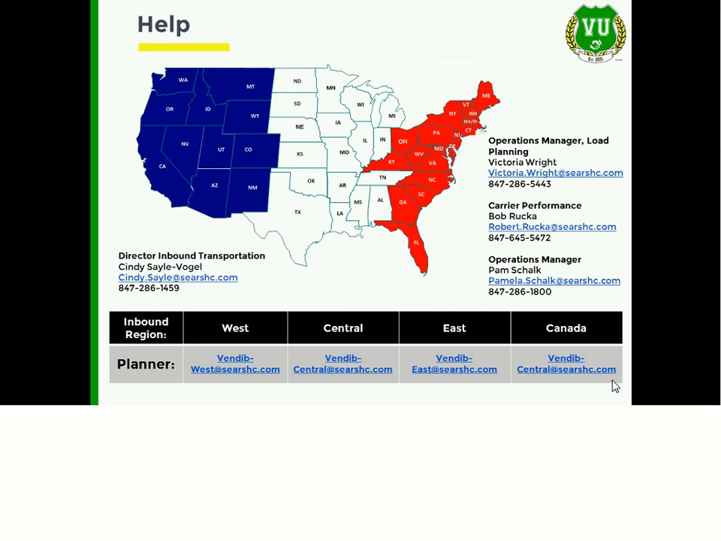This is a map of the United States and how it's broken down by region. To the left in blue is our western region, and your load planner can be accessed by emailing them at the email address below. The middle part of the country is our central location and can be accessed using the VendIB address below. And the East Coast is in red, and you may contact the East Coast Load Planner by emailing vendibeast@searshc.com. And for our Canadian vendors, that is handled by our central division.